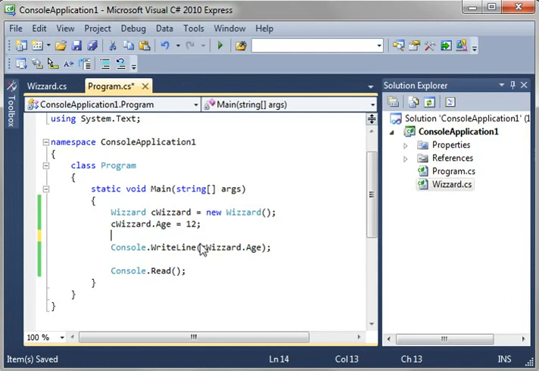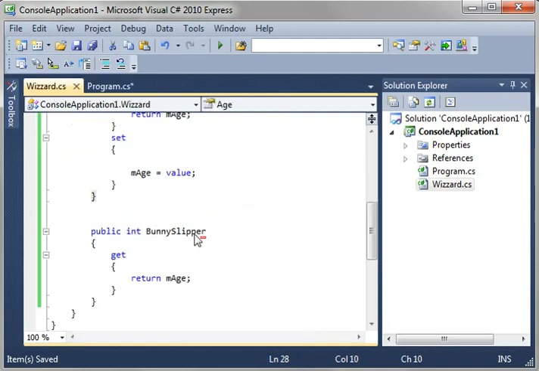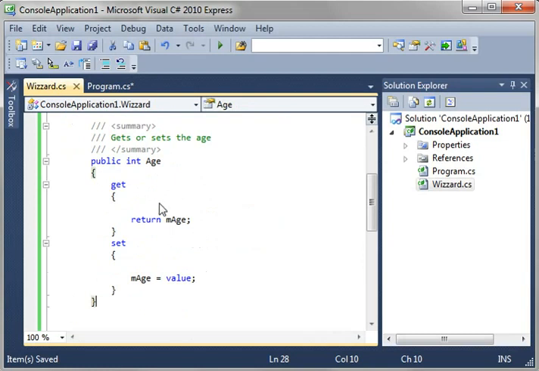Now, when you set something, you're using the equal sign. Age equals 12. So that's calling the set portion. When you get it, you just say wizard.age. So you're getting it. In other words, age is going to return, set is going to set it. Very simple.